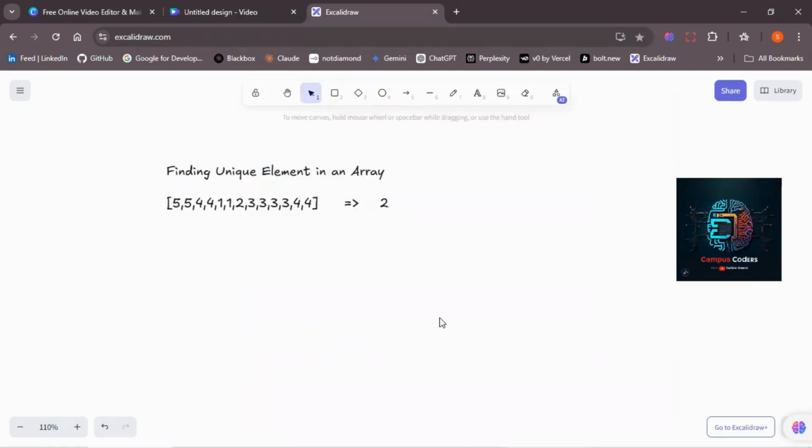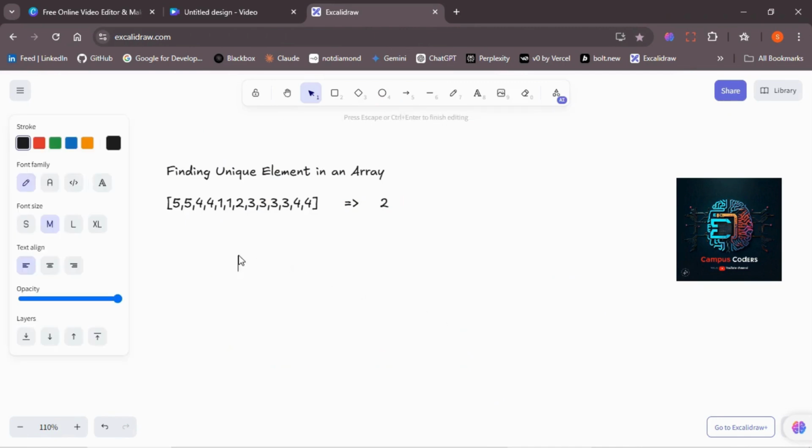This question says, find the unique element in an array. So there will be duplicates of all the elements in the array. There will be one element which is unique, and we're going to find that element. So the normal way of approaching is to first sort the array. After sorting, we will get all the elements in sorted order, and we can check the adjacent elements. If the adjacent elements are not equal, we are going to return the first element. That's going to be the unique element, right? Or if there are no adjacent elements equal, the last element will be the unique element.